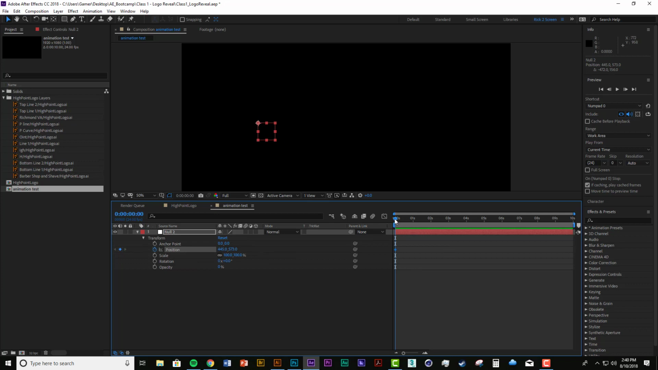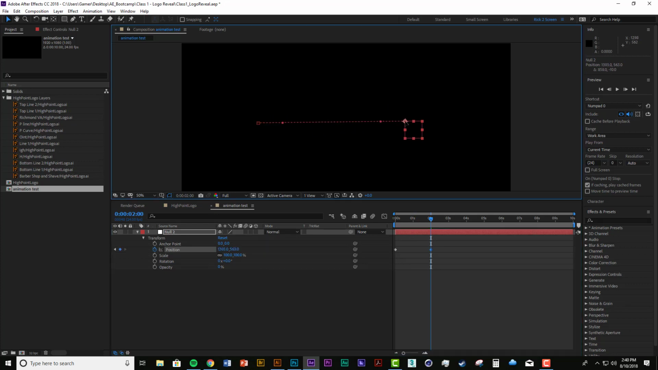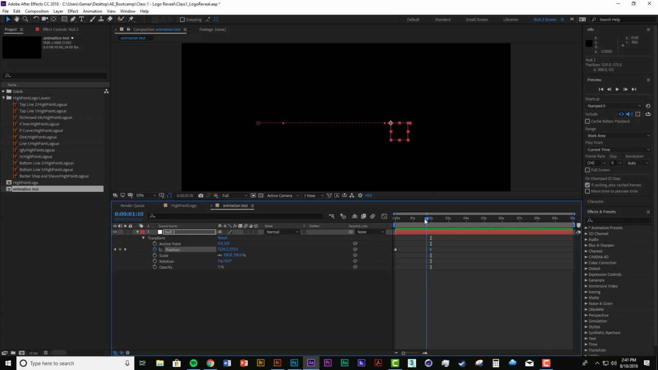I move this forward 2 seconds. I'm just going to drag it to be right here. So now this line has appeared, and that is the animation path. And each of these dots is a single frame. So as it goes across the animation path, each dot is a single frame.